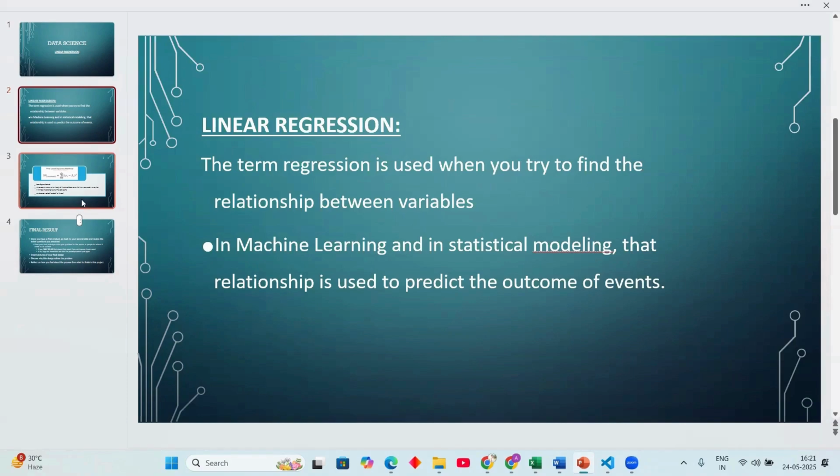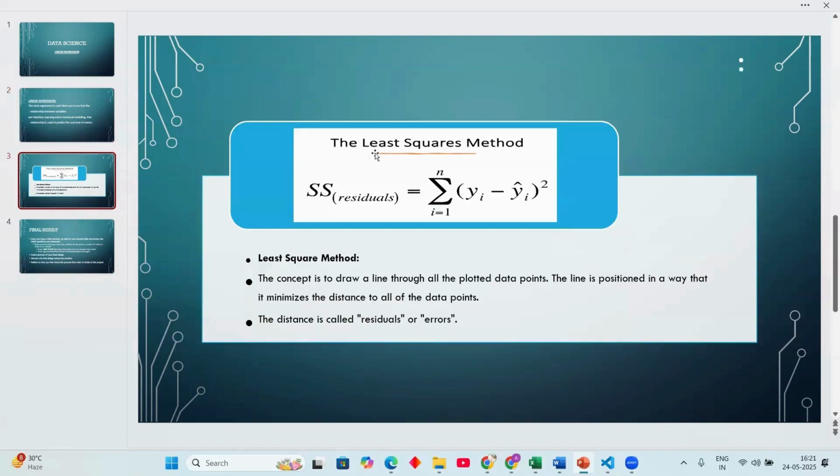There are three or four types of linear regression. Simple linear regression has one independent variable. Multiple linear regression has multiple independent variables, and there is one known as polynomial regression, which has a nonlinear relationship. Like that we have several kinds of regression, and in most linear regression we use the least square method.